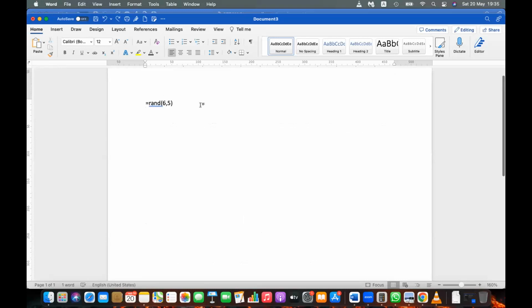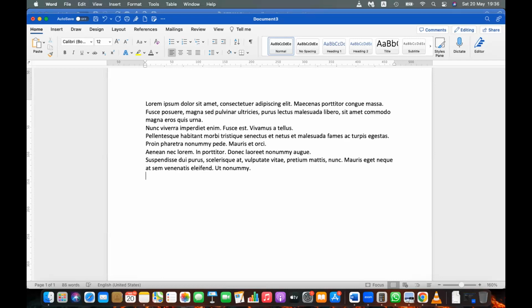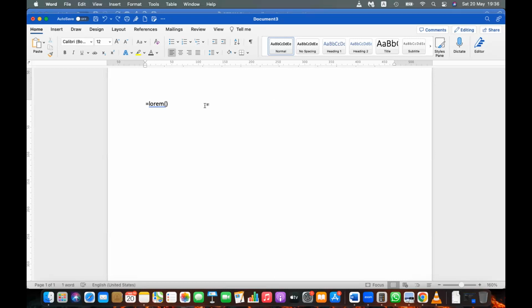So this function has three formats. Function with no parameter, function with 2 parameters, function with 1 parameter. All are working there. Another function which can be used in Word is equal lorem. That will give non-English paragraphs. Similar to the previous one, lorem has 1 parameter, 2 parameters. So it will give you non-English paragraphs, 1 line. You can try these. These are examples of functions.